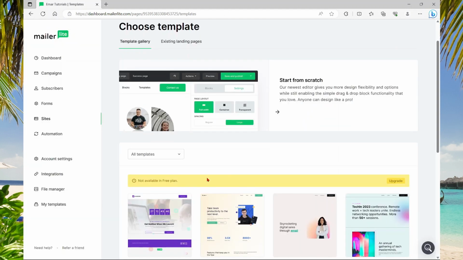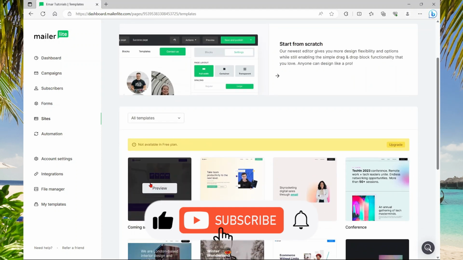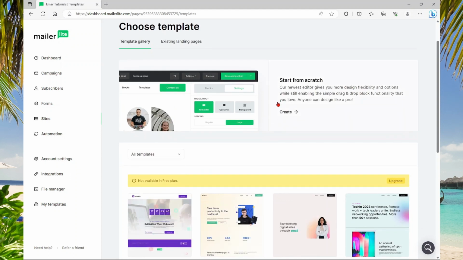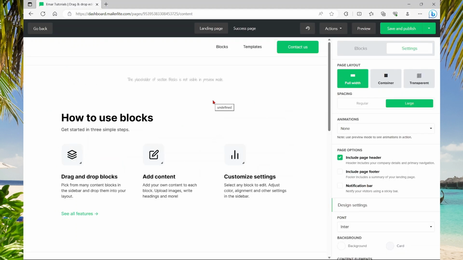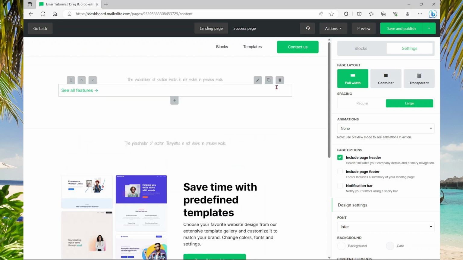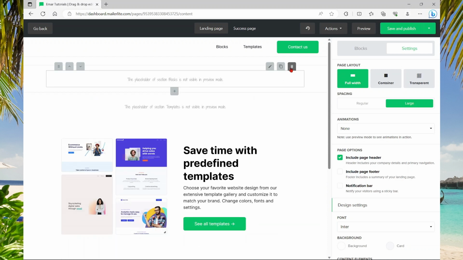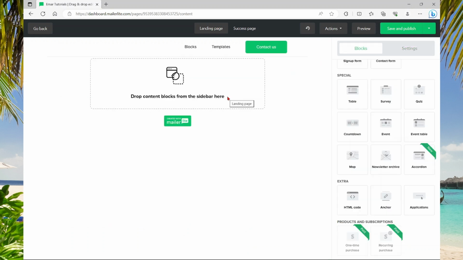So if you have just registered or you have a paid account, then you could actually use one of the templates. However, we're going to be creating it from scratch. So here, select create. So let's delete this, right? Let's delete this one as well. Delete this template. We're going to be deleting everything here and starting from scratch. So now we have a blank page to start with, right?